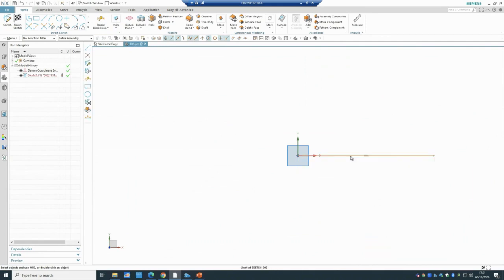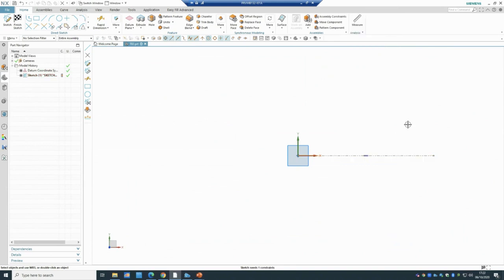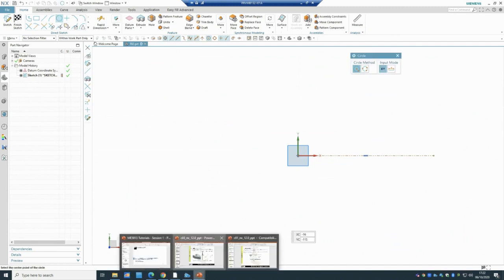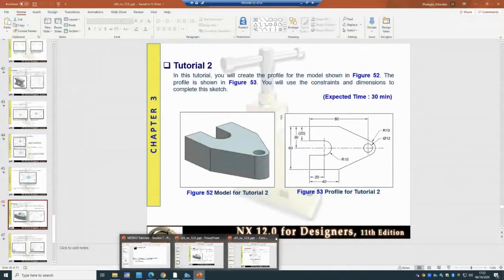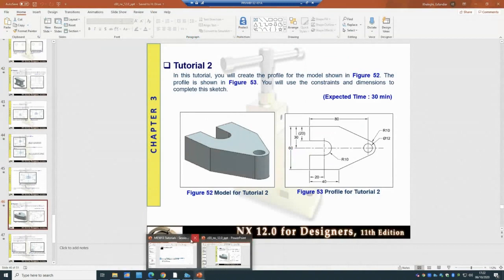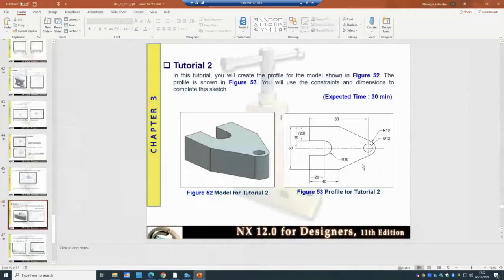So I will just deactivate that line, or convert it to a reference, let's say, because I just want to use that line as a reference. You don't have to, but I think it would be easier to do that. And then I have the circle in the middle of it, and that circle had a radius of 10. Let me get rid of the rest of the slides so you don't get confused. Okay, so we have the radius 10.